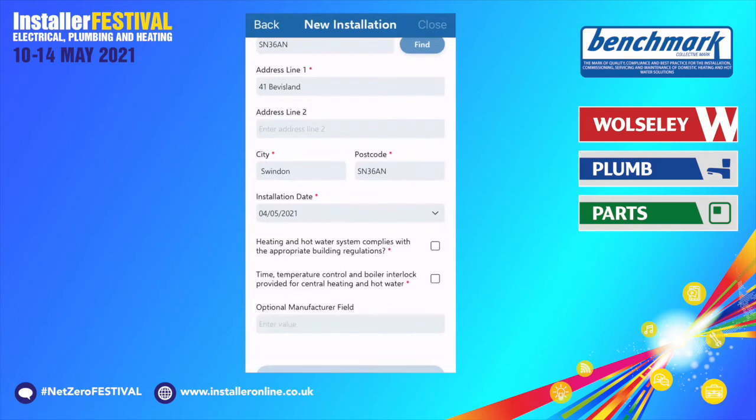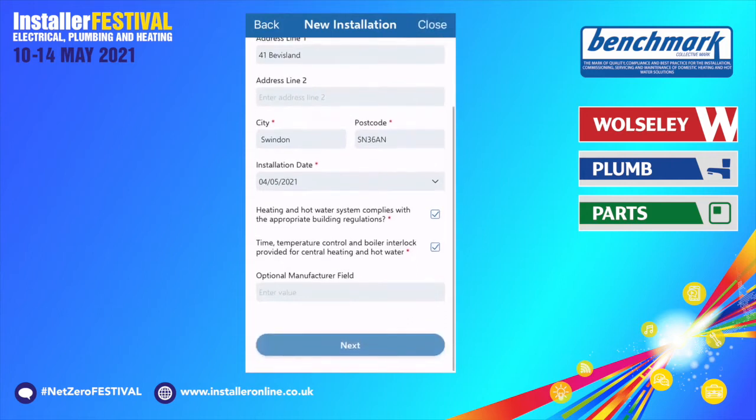And confirm that the heating and hot water system complies with appropriate building regulations, really important, and that a time and temperature controlled boiler interlock is provided for central heating and hot water. Okay, so that's all done.